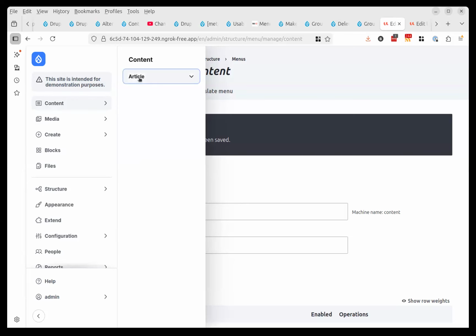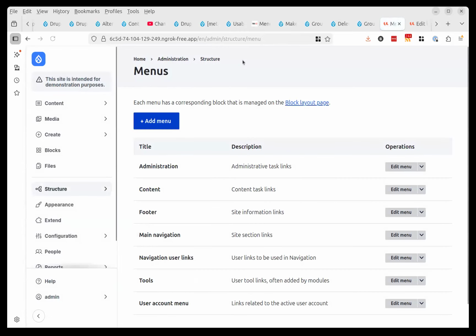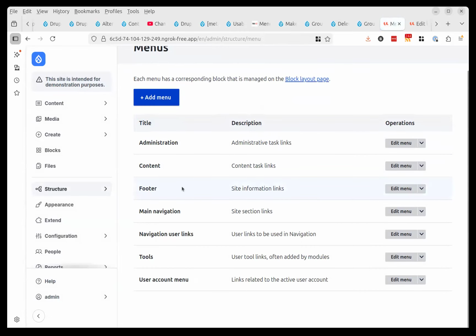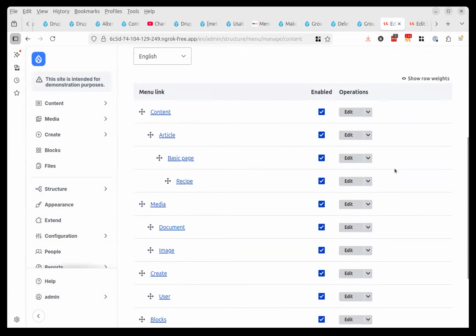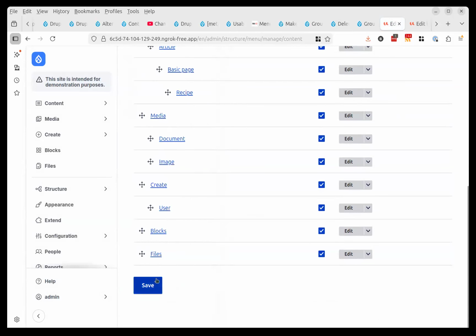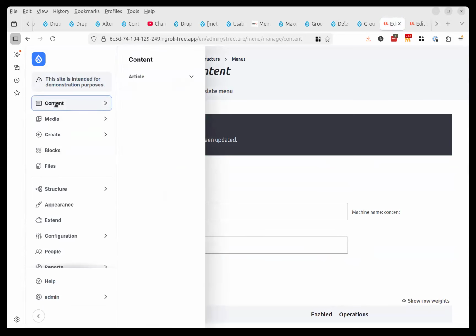Or maybe you need to save the menu itself as well. I don't think so, but I'll give it a try. And then article is not expanded by default. It could be respected. I don't see it. It could be a feature that could be added.